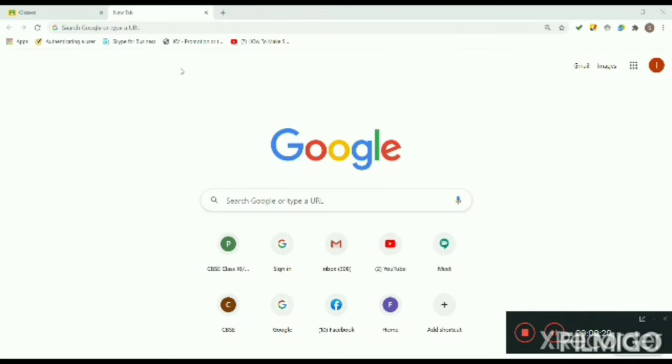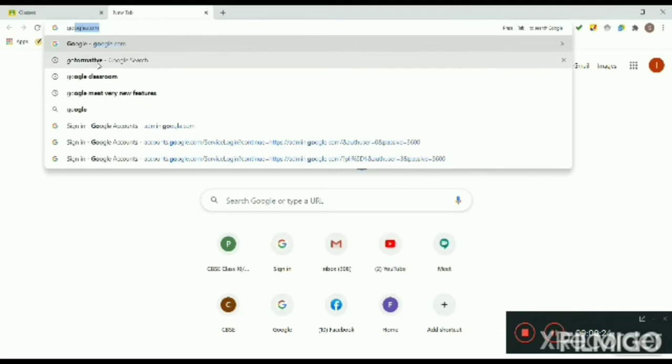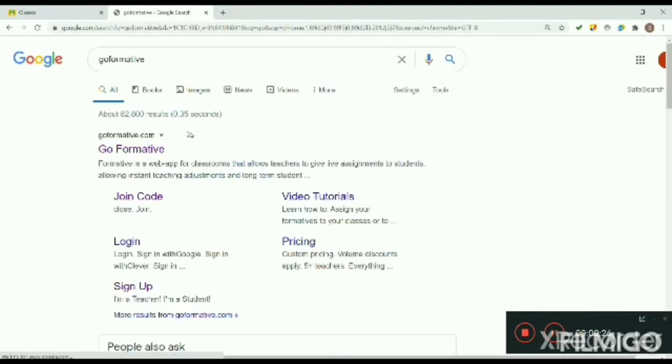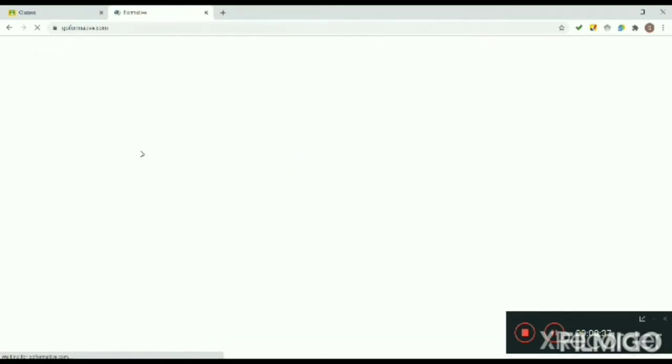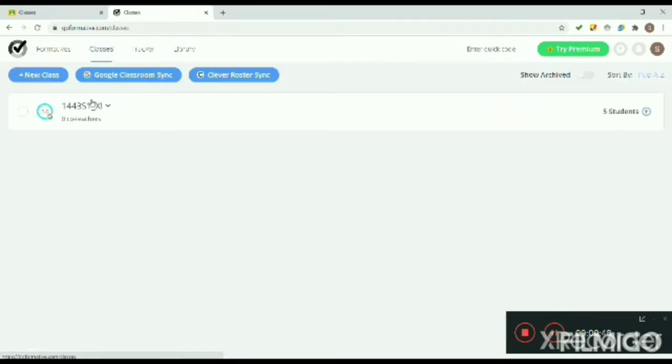So let's proceed. First I am opening my Go Formative account. I have already created my account on Go Formative with my KVSRO email ID. Now in Go Formative, to import the students from the Google Classroom, you need to click on the option Classes. In Classes, you will see the option Google Classroom Sync.